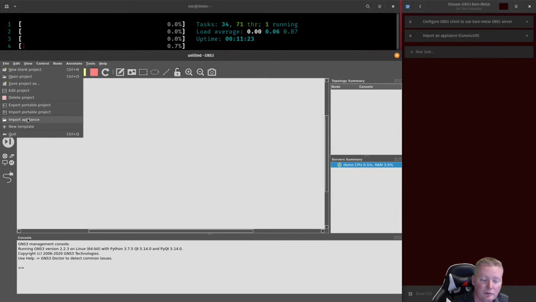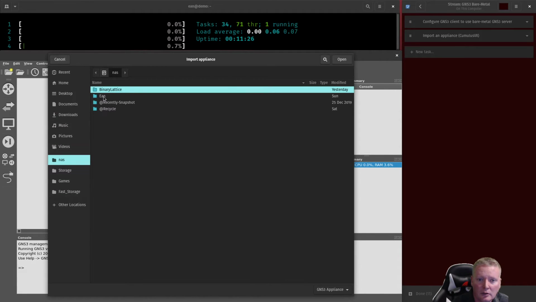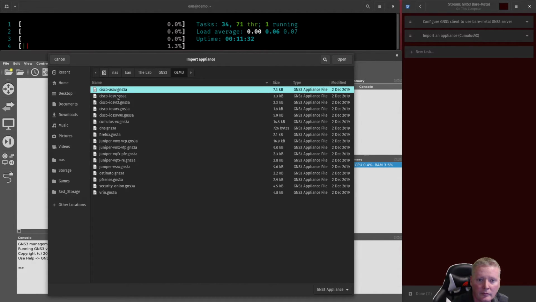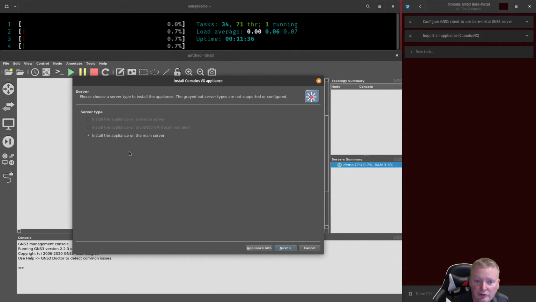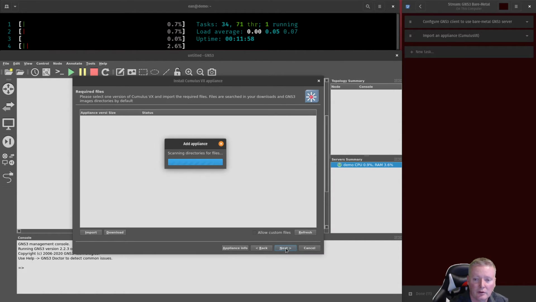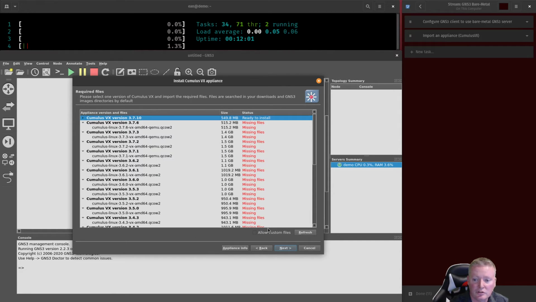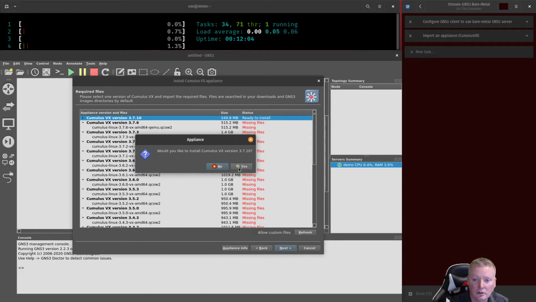So I'm going to import an appliance, and I'm going to load up the Cumulus VX switch. And I want to install this on the main server. Now, if you are running the VM locally and you're connected to the new server, you'll have the choice between these two, or if you have it set up for a remote server, you'll have to choose which one is the accurate one. In this case, in my configuration right now, it's the main server. So I click next, next. I have a version that's ready to go. Yes, I want to install it.